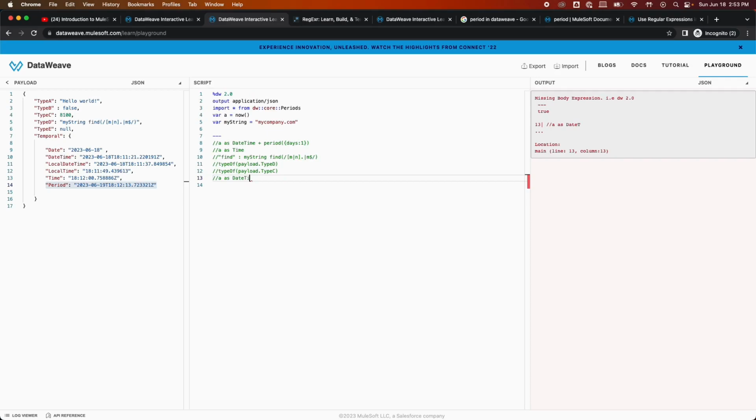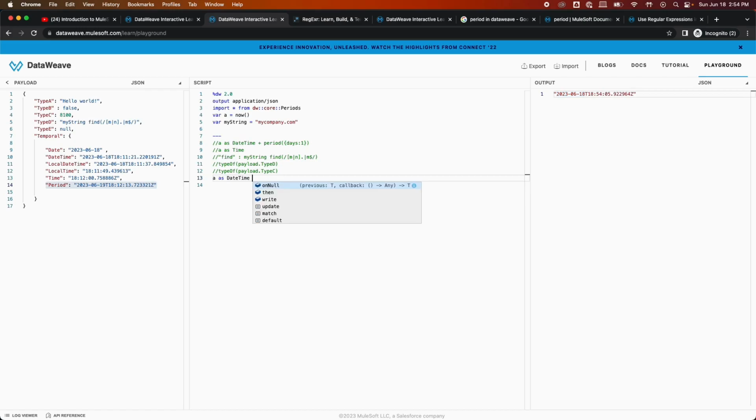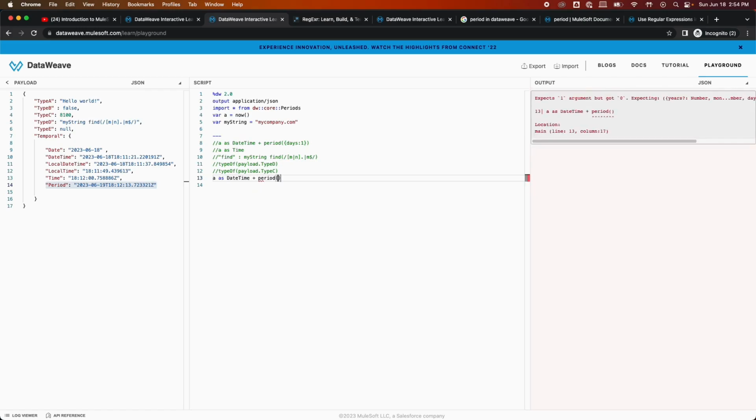the time right now we have 18th of June 2023. Now what I'm going to do is add one day to the period, and what it's going to do is add a day, and instead it's going to give us the exact same time but with tomorrow's date. And that's how you can use period in your DataWeave scripts to enhance the date and time and play with it however you see fit.